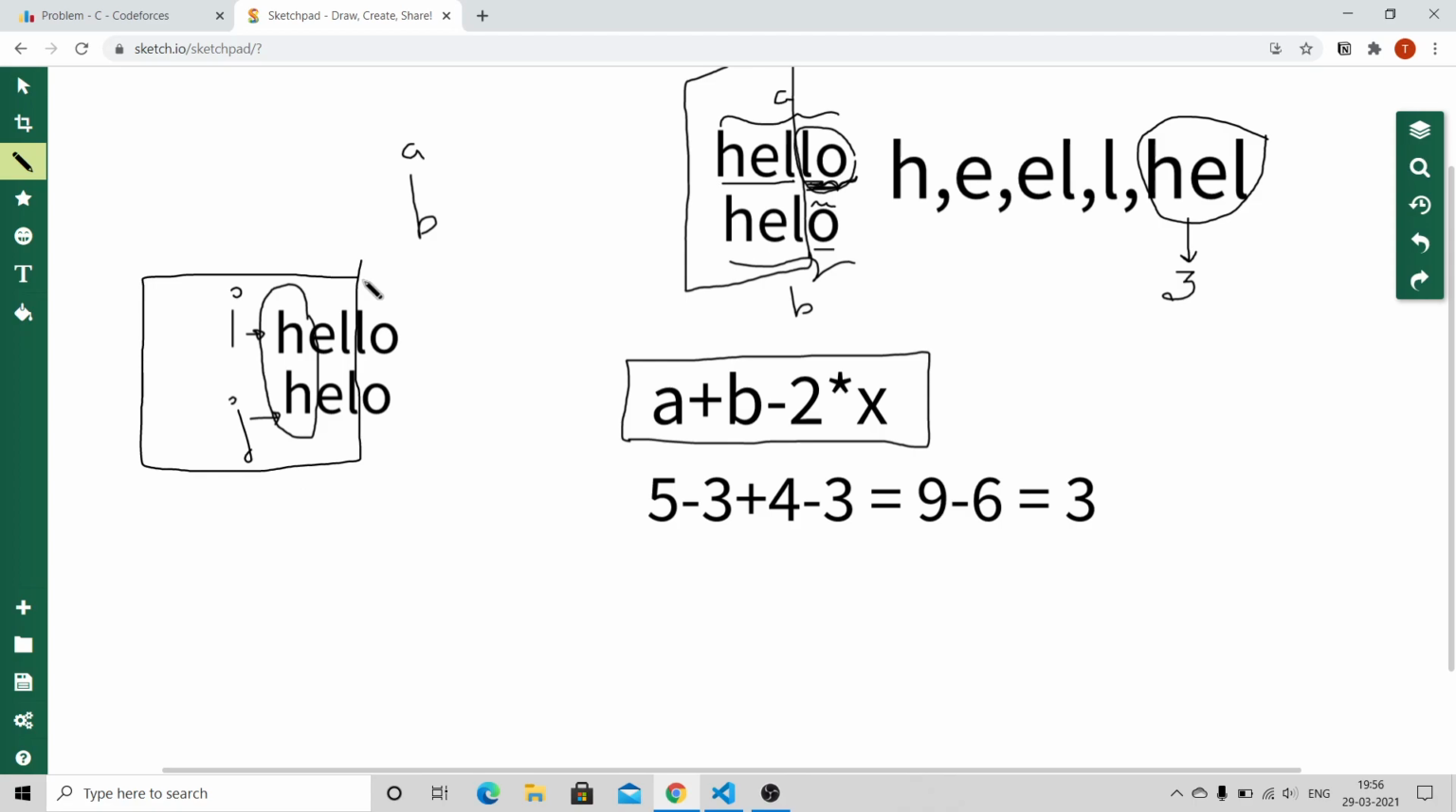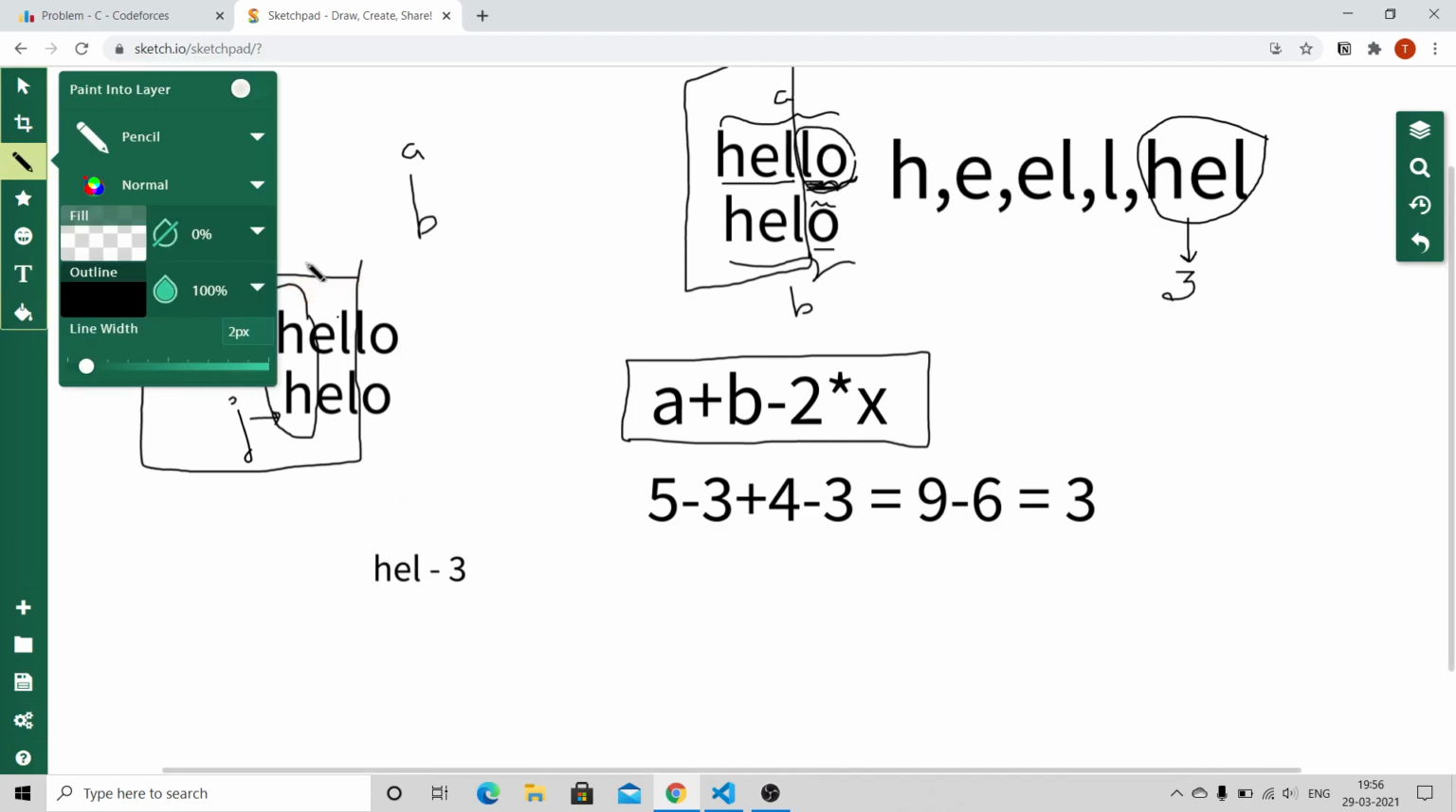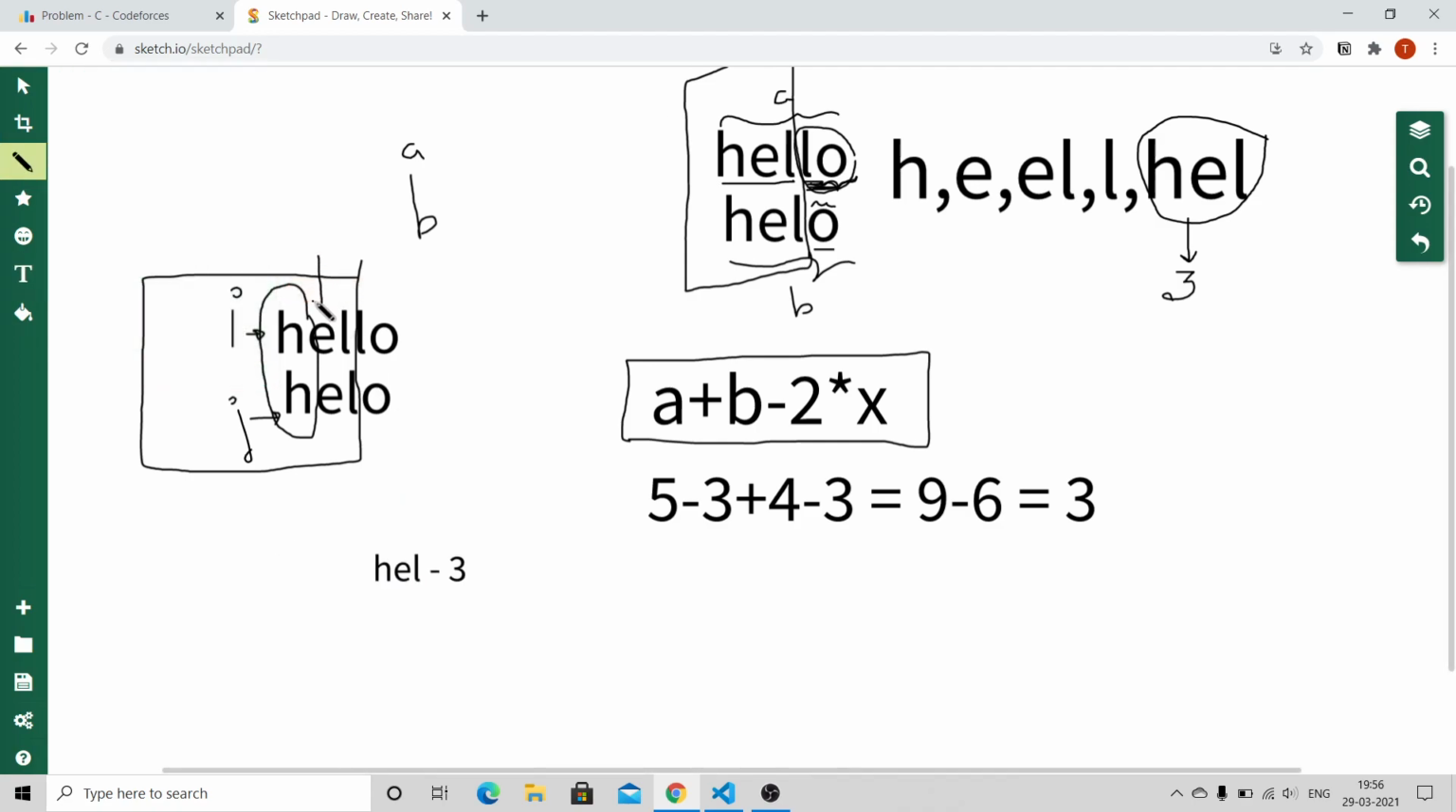So this is the maximum subarray. Here it is simple. We found the maximum subarray, but actually we are trying to find all the subarrays. Here you can see the subarray is HEL. So the length of the subarray HEL is 3. So afterwards we'll increment i to the next position. So i will point here in the next step, and j will be incremented to this position.